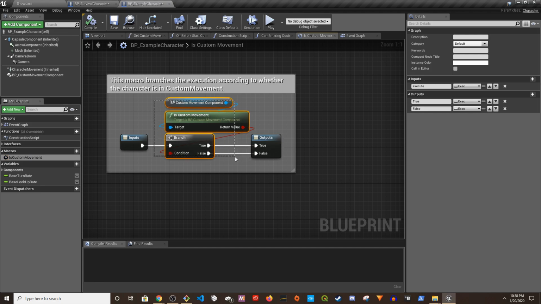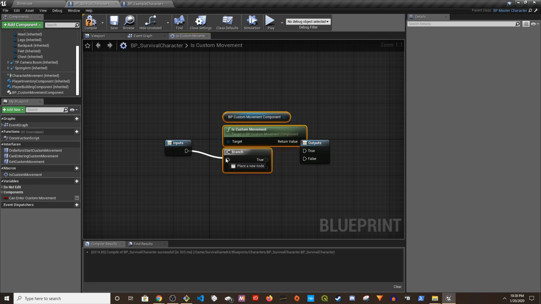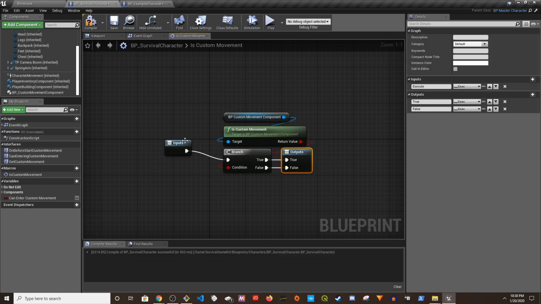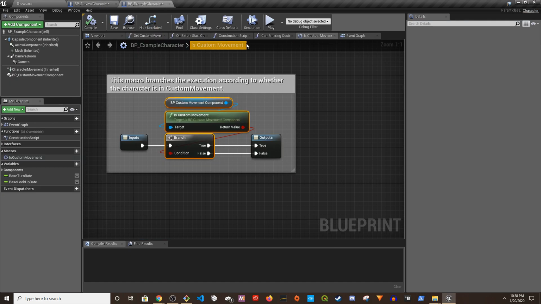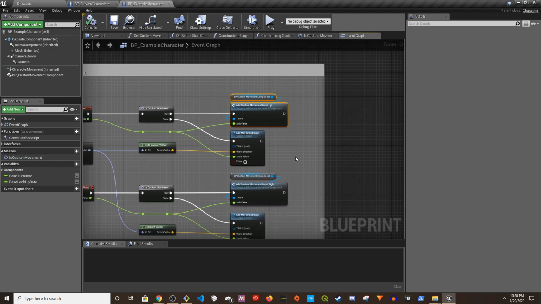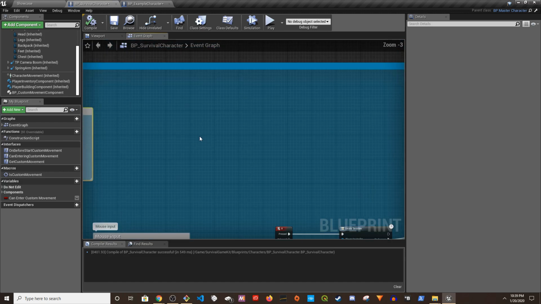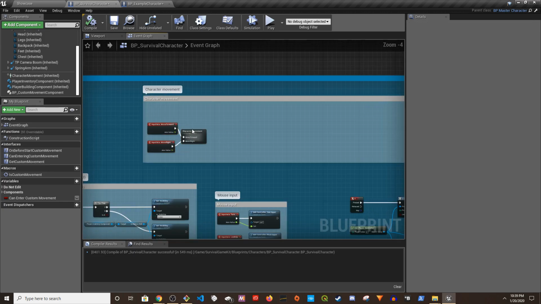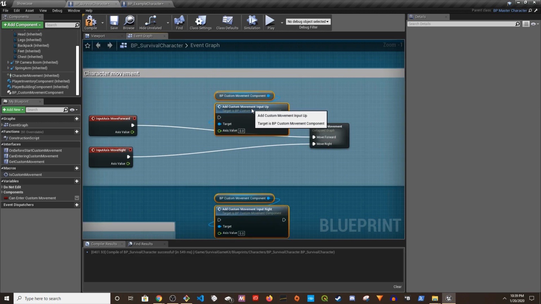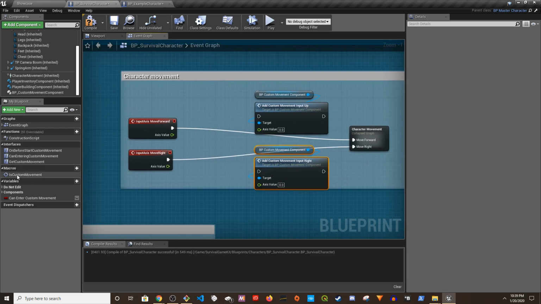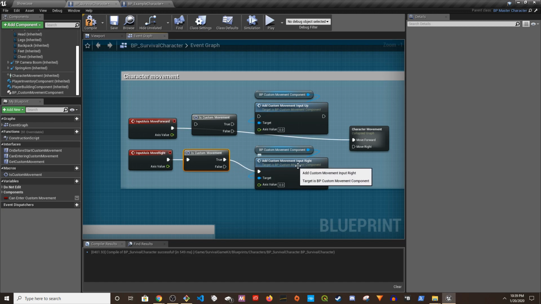So I'm going to copy this portion and paste it here. Connect this. Done. This part is done. Now you can copy the other part. Copy this, hold control, copy this, control C to copy, find this, and then that, paste it here, and then copy the macro that you created. Duplicate, connect this. If it's true, then it's going to go to add custom movement input right.